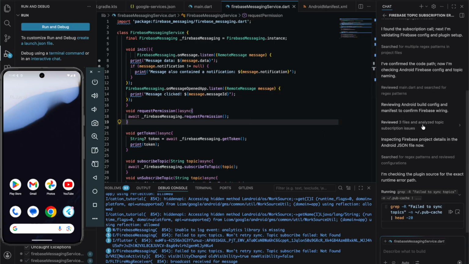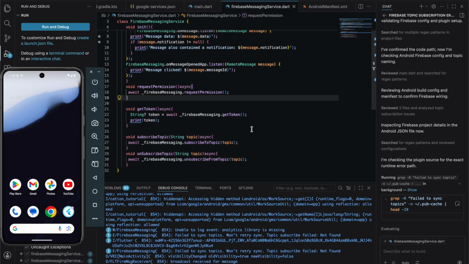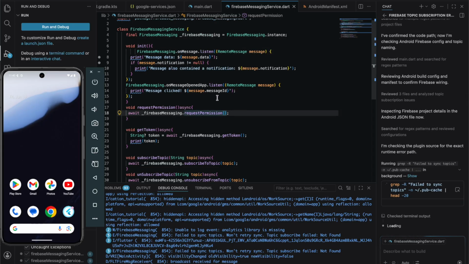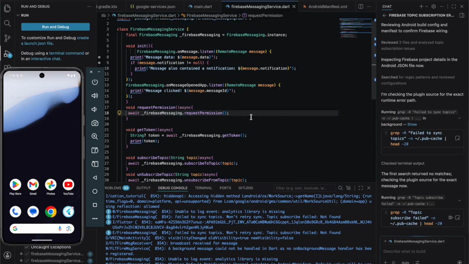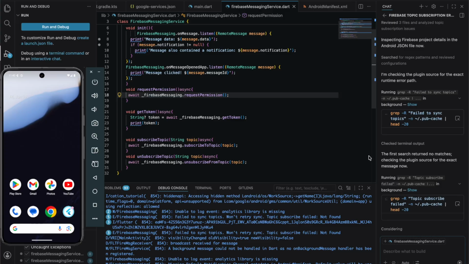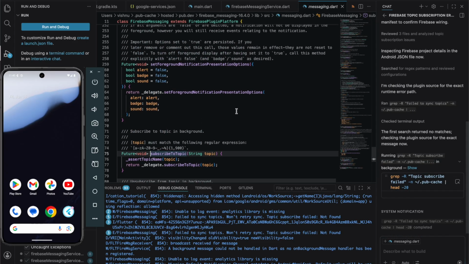So let's see what it is doing. It is checking things, but most probably our implementation is right, but I think there is some issue with Firebase right now. So if it still doesn't work, I will check it, and if I change something, I am going to add it in the video. But most probably our implementation is right.